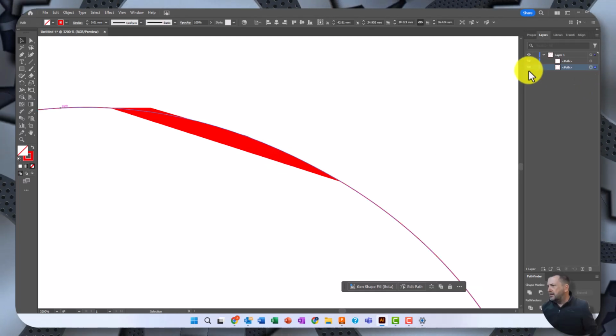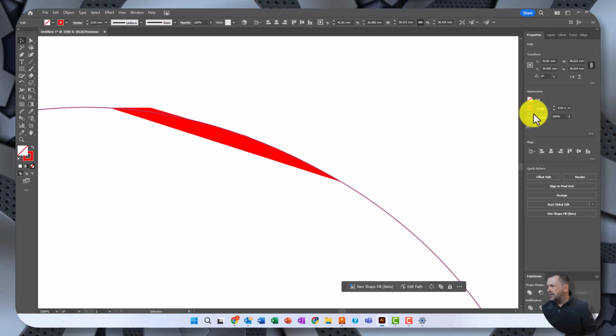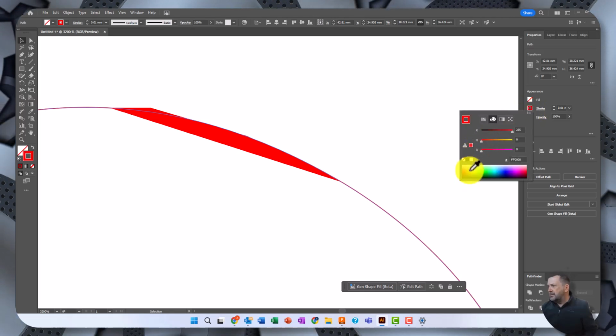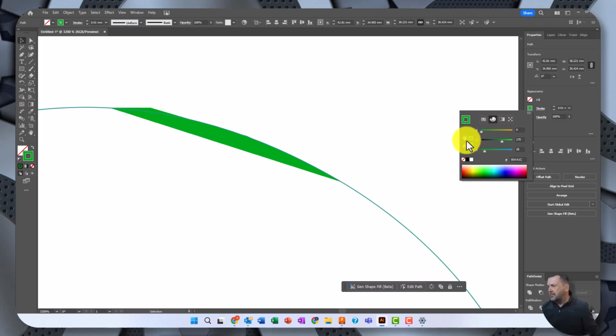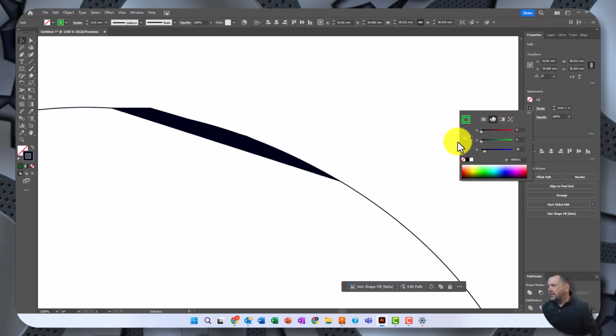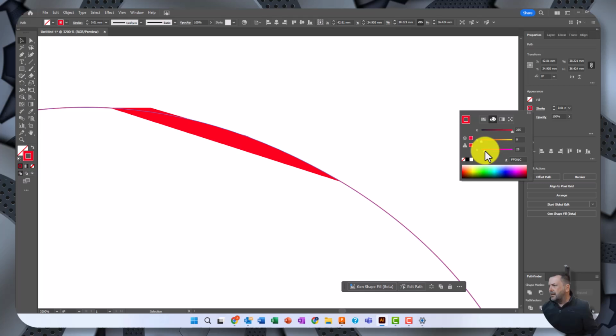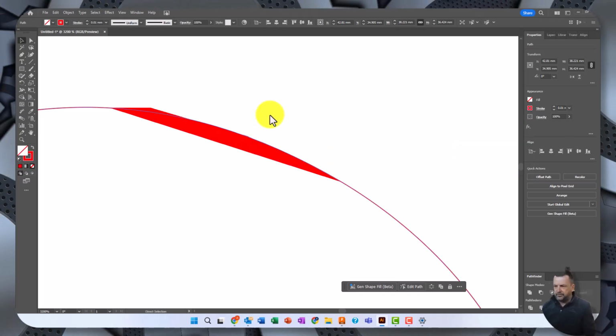There's no other path except for our shape. I change that to green. Yeah, that's strange. Okay, anyway, let's move on.